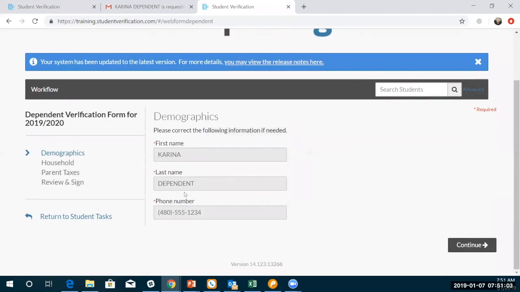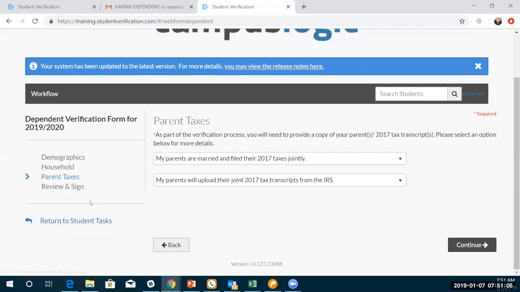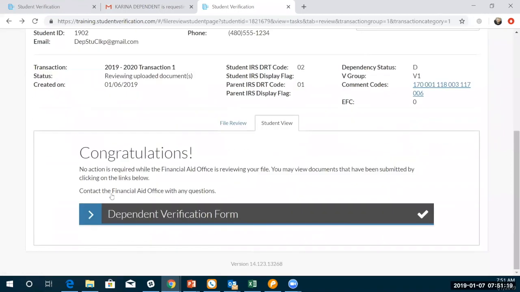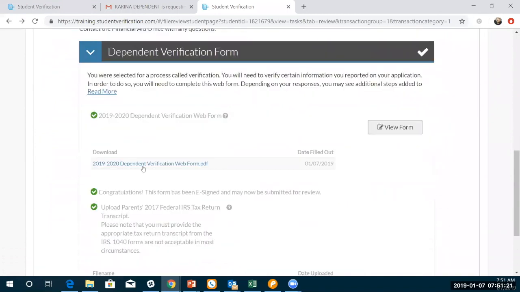So let's say, okay, how did you answer that? Let's go through the parent tax section. Oh, well, it says you're married. That's why it's asking you for a marriage certificate because you're single on the FAFSA. You'll need to come in here and change that. This is why the system's asking you for it. Or you can come in here and view the form as a whole.